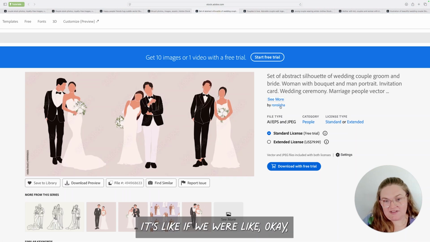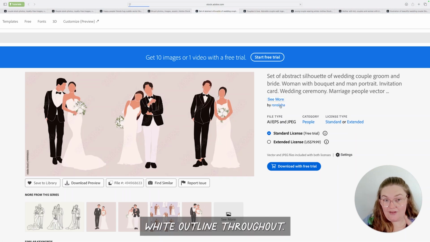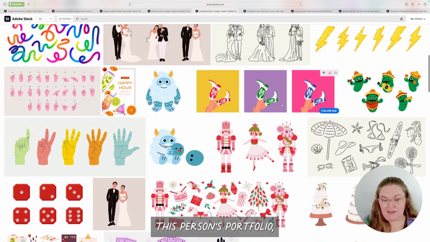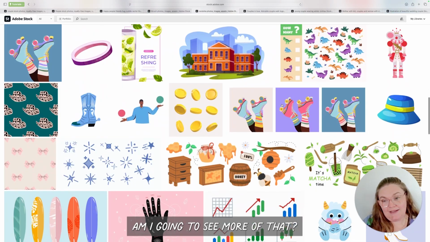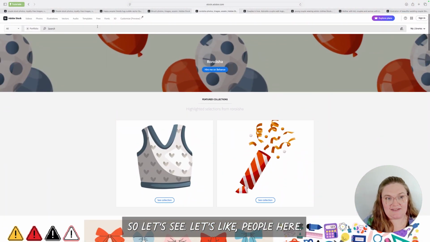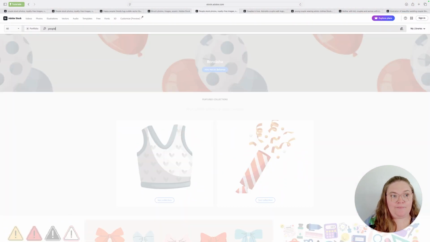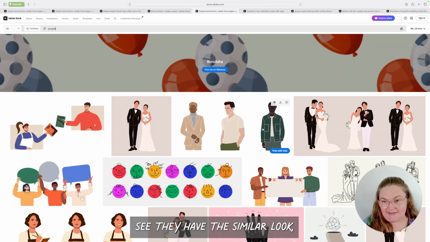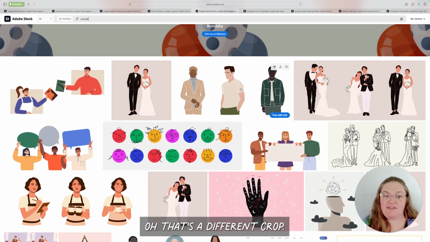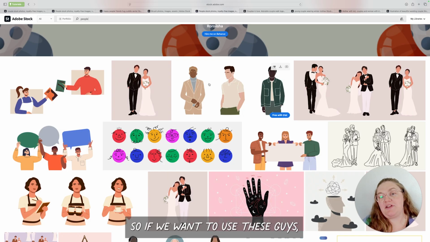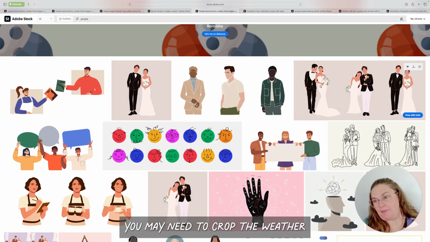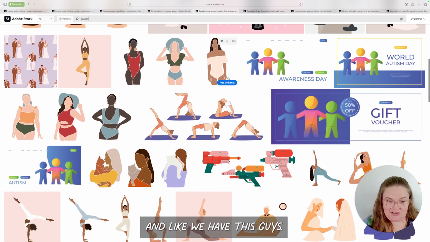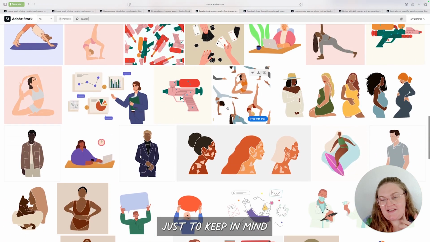So if I need to keep this white outline throughout, if I click into this person's portfolio, am I going to see more of that? I don't know. Let's add people here. And there we go. They have the similar look, but it's a different crop. So if we want to use these guys, you may need to crop the whiter people higher up. And we have these girls in swimsuits. These are the things to keep in mind when you're choosing art styles.